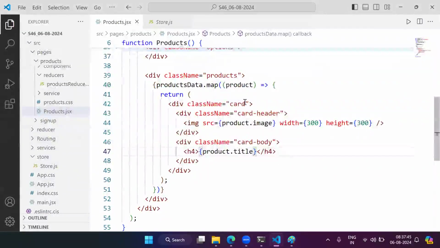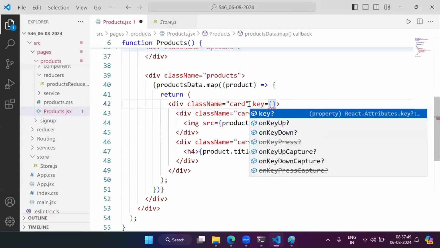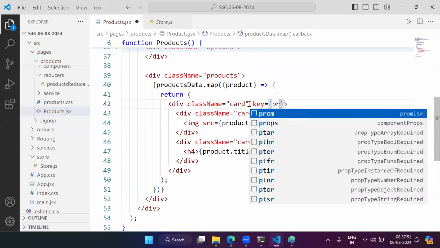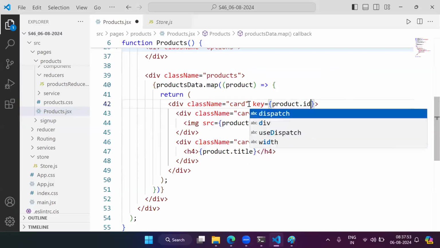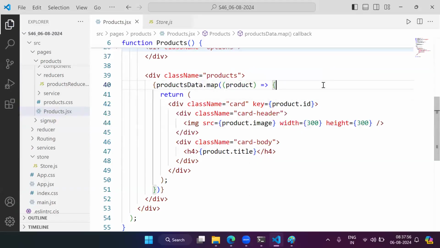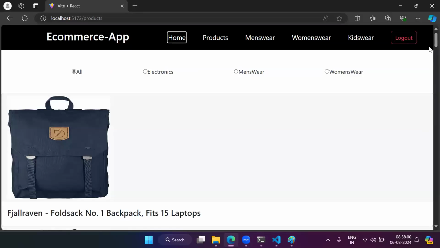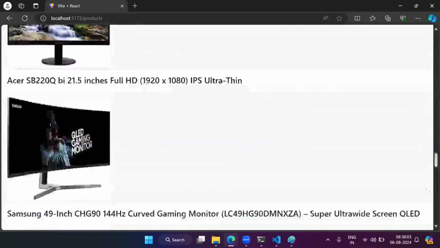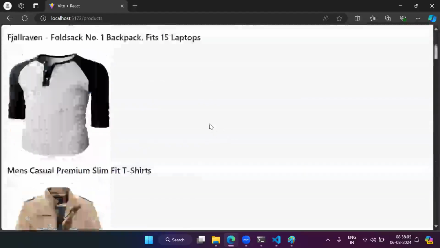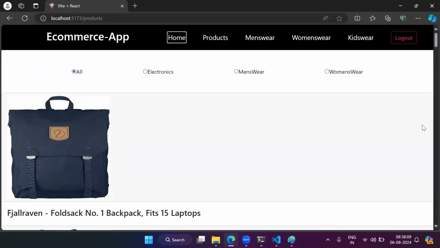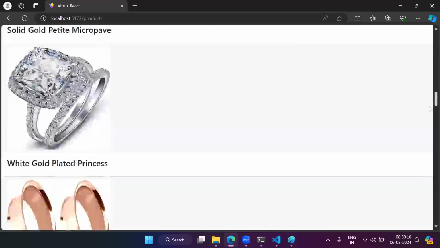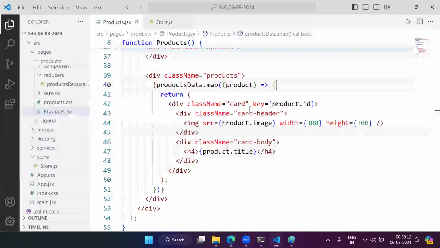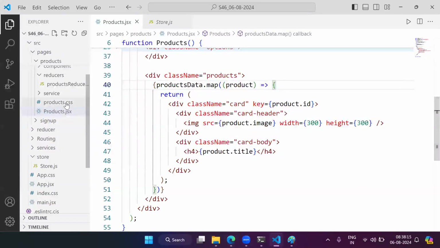So here let me add some key props. Here I will say product dot ID I will say. See here we are getting the data. But all this data are displaying one after another. So I want one beside another. So for that we can add some CSS.